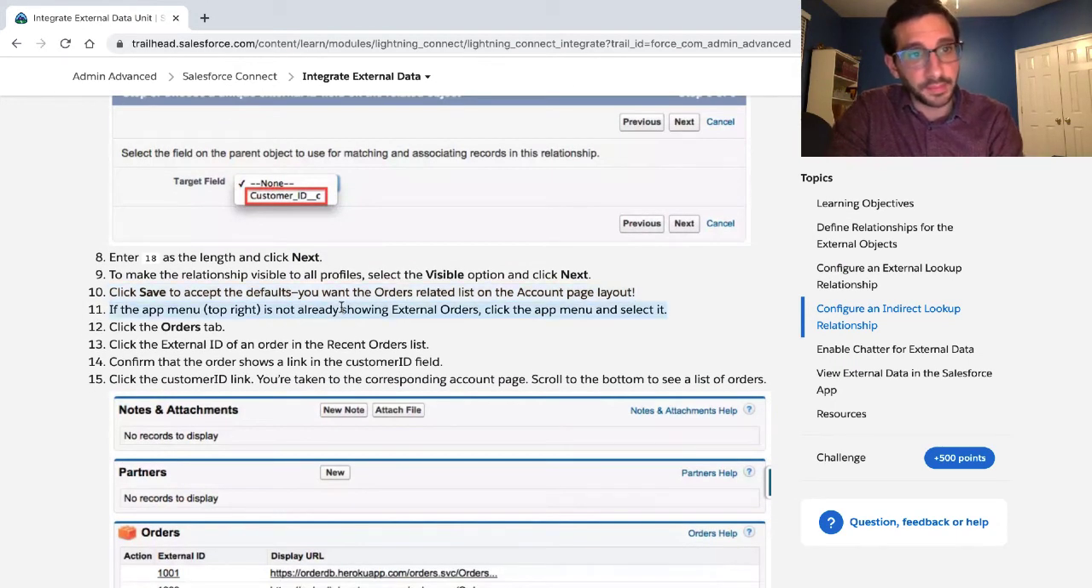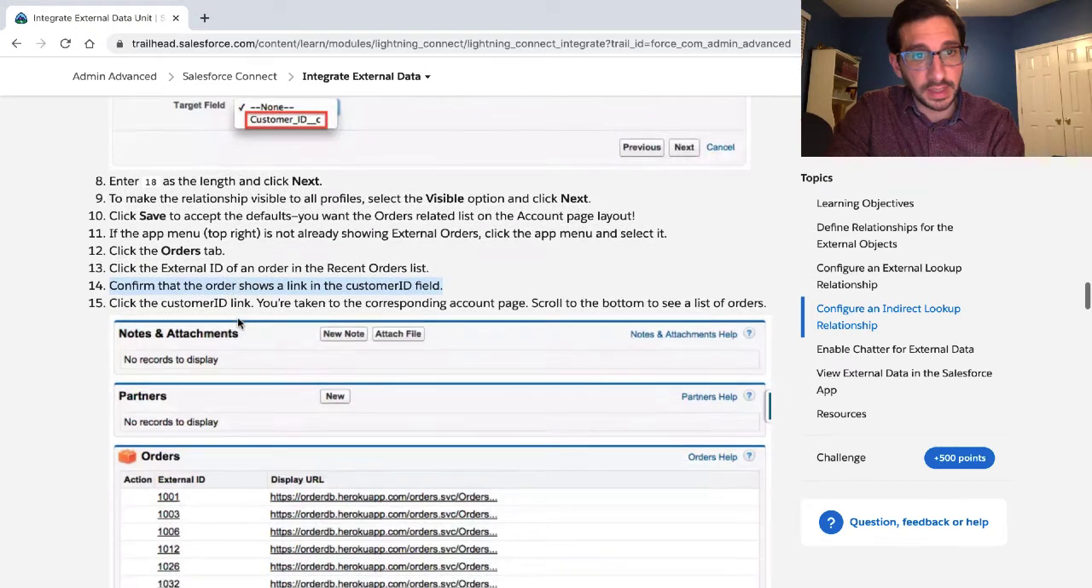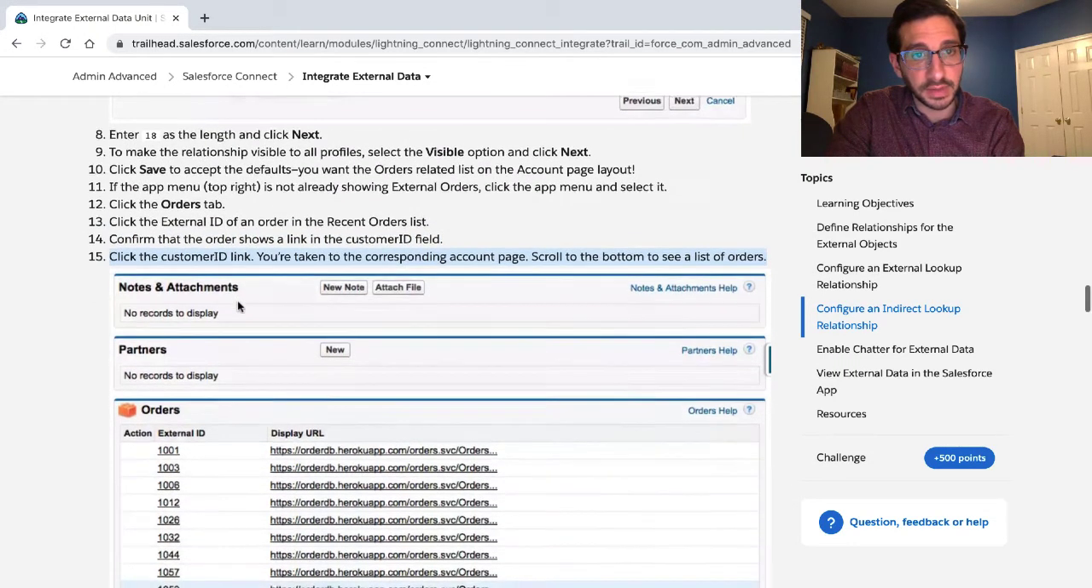If the app menu, top right, is not already showing external orders, click that menu and select it. Click the orders tab. Click the external ID of an order in the recent orders list. Confirm that orders show a link in the customer ID field. Click the customer ID link. You'll be taken to a corresponding account page.